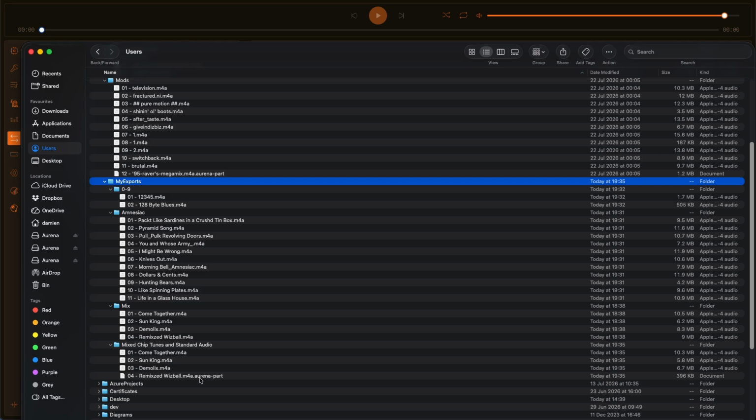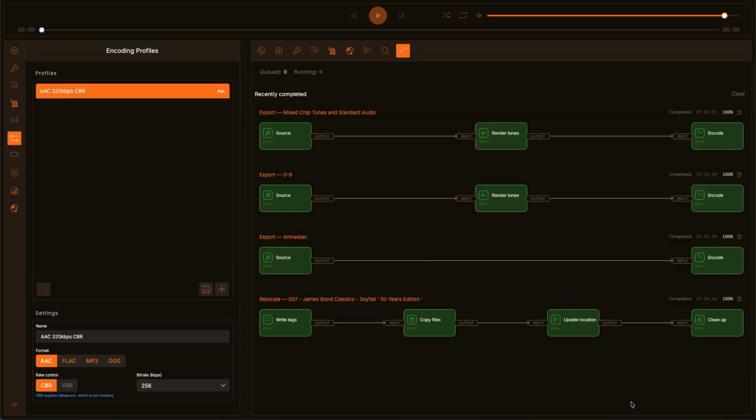If you have a playlist that consists of normal audio and some chip tunes and you want to extract that, absolutely fine, you can go and do it. And that is the real strength of Workflows. That is the new workflow engine.